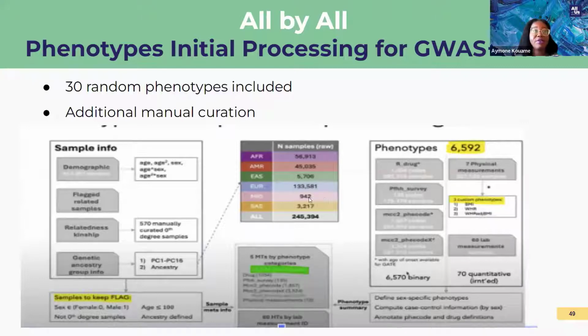I'm so sorry about these graphs. They're very hard to see. But we had this question before: why does it seem like there are fewer counts of phenotypes in the results table compared to what's in the curation workspaces? Well, that's because the All of Us team did perform additional processing on the files that we sent them for the GWAS and RVAS. One thing they did is add 30 random phenotypes. They also added 3 custom phenotypes for the physical measurements, so instead of 7, it went up to 10.